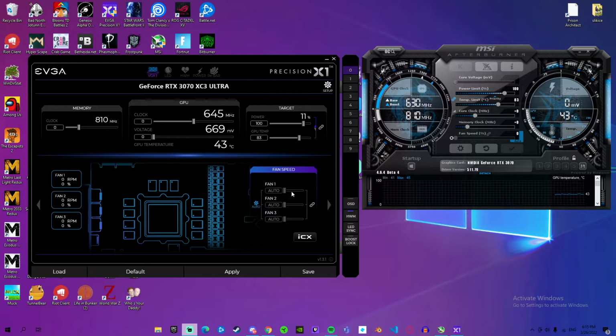Okay, so let's get into the video. The point of this video is the overclocking scene and how to overclock your graphics card. Overclocking your card is pretty simple. It mainly comes down to choosing the right software, finding overclocks from other people for your card, and then actually doing the overclock. I've got the RTX 3070 XE3 Ultra here that I will be showing you.